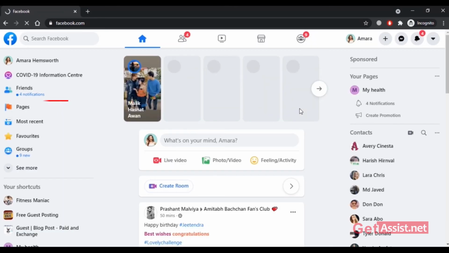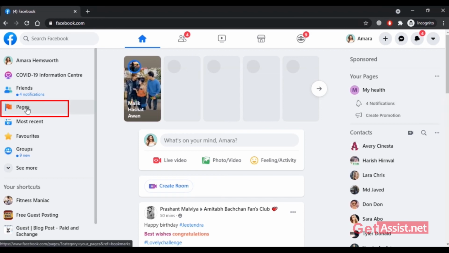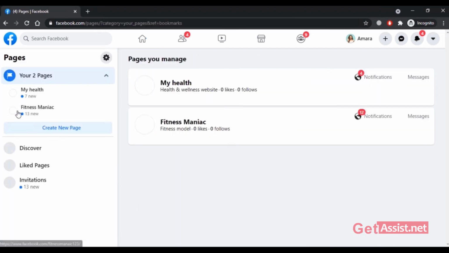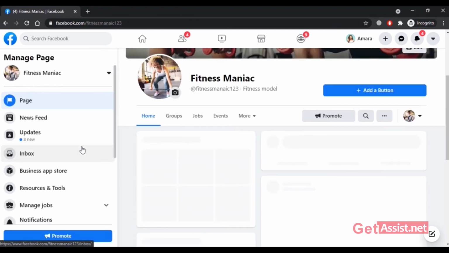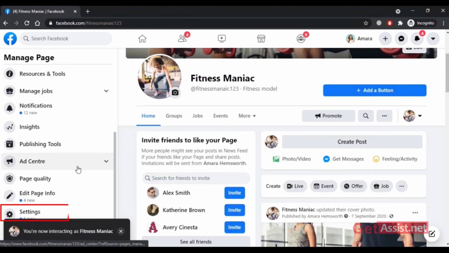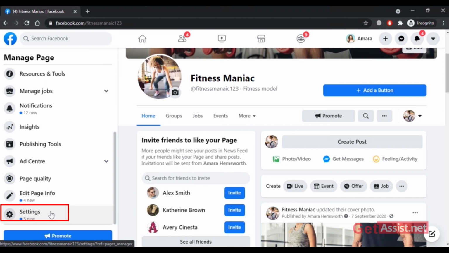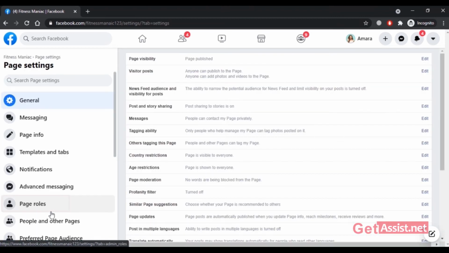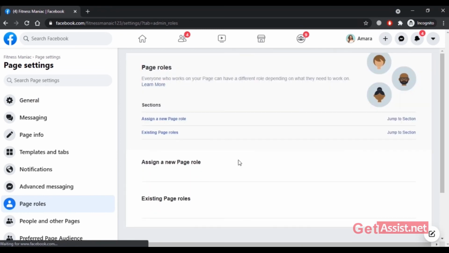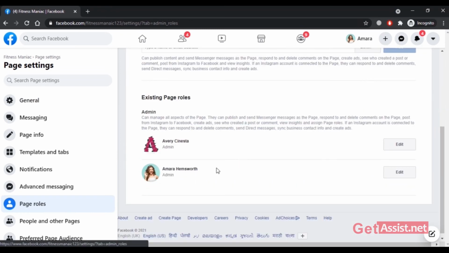So yeah, again you have to go to the pages section and now open your page, click on settings and now click on page roles. So as you can see here, my another account has also been added as the admin of this page. Alright, so now here are two admins.